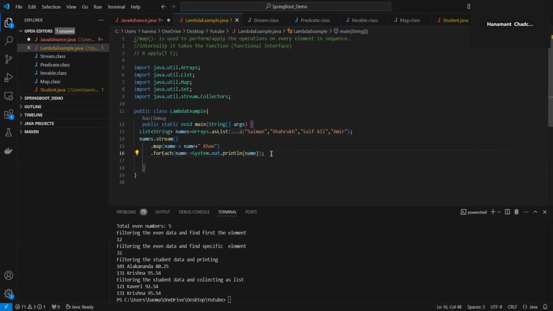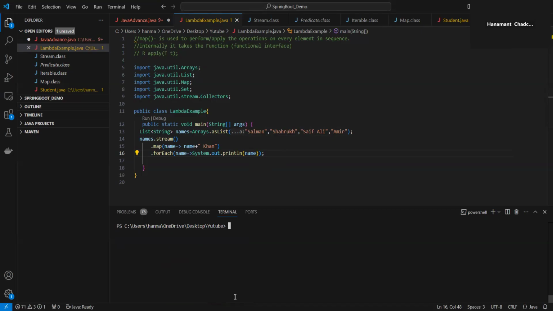So I will save it. We will see if it is giving the exact output or not. First of all I will clear this, and after that I will compile the code. Compiled successfully, and run it now. See, Salman Khan, Shah Rukh Khan, Saif Ali Khan, and Aamir Khan. These four Khans we have printed successfully. Okay, Bollywood. And this is how we will use the map method.